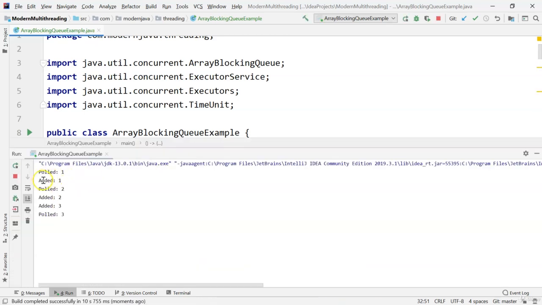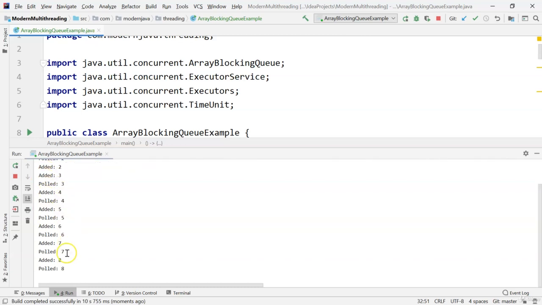So you can see that added 1, pulled 1, added 2, pulled 2, added 3, pulled 3. So it is basically going in sync order. It is adding all these values in, and then values are being taken away by the take thread.